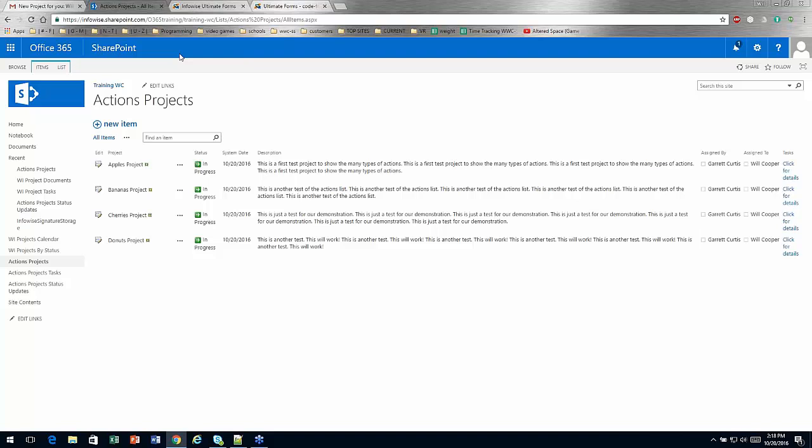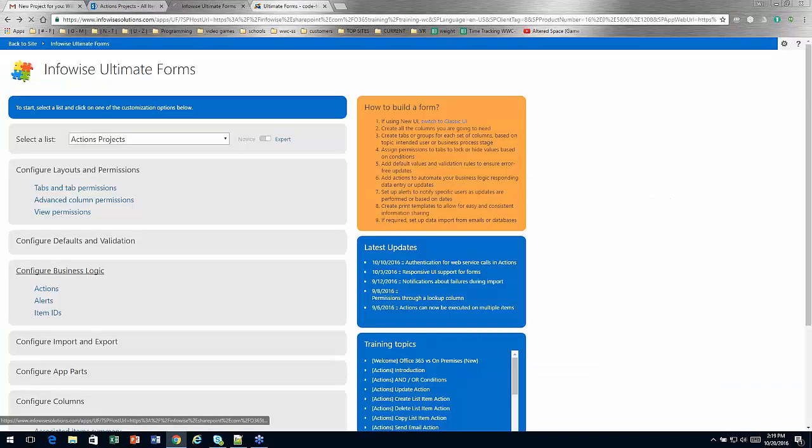And what I want to show you next is generating a list item through an action. I've made an additional list called Actions Project Status Updates. This would be like a general log across all the projects whenever status is changing. So I'm going to set up some conditions to add a record to this other list based on updates to the Actions projects. Okay, so we're going to go in here.